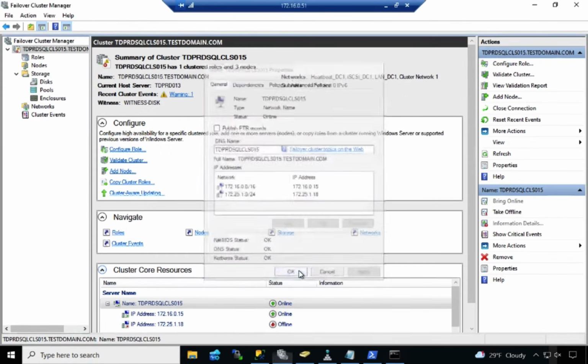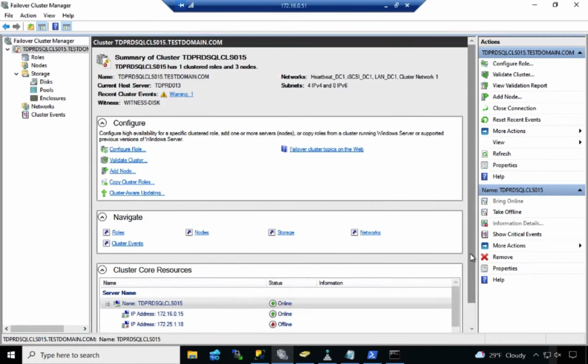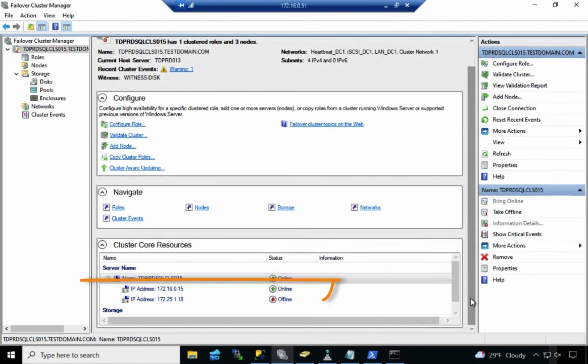And if you notice, in here, only the 172.16.0.15 IP address is online, while the 172.25.1.18 IP address is offline. Okay, an example of how the OR logic dependency works.